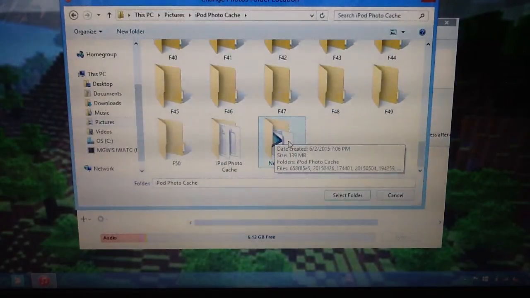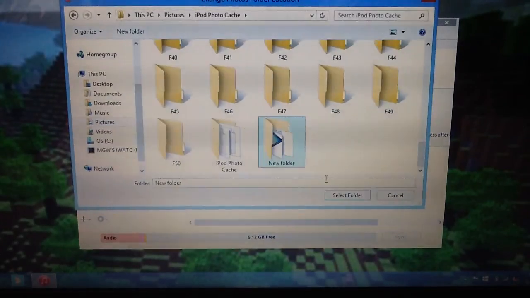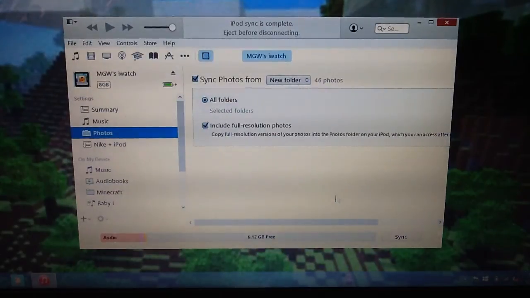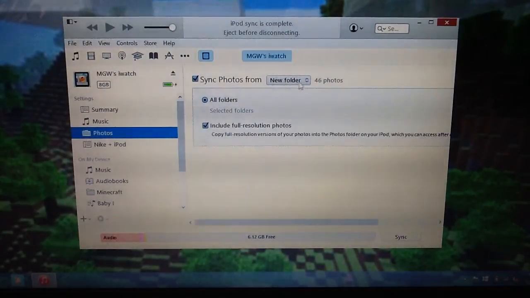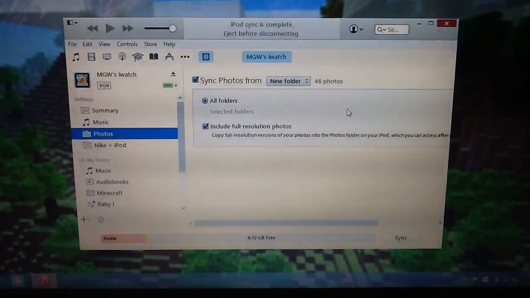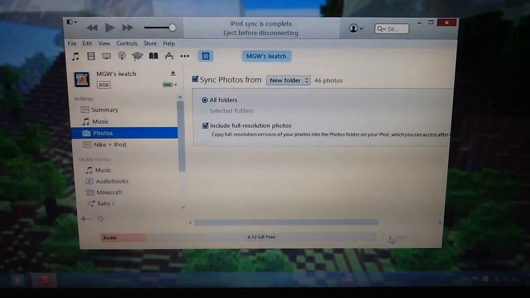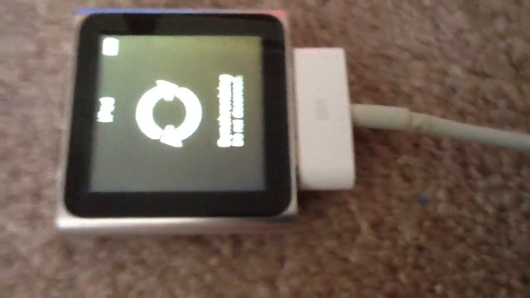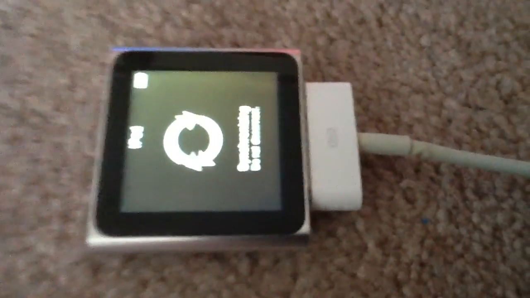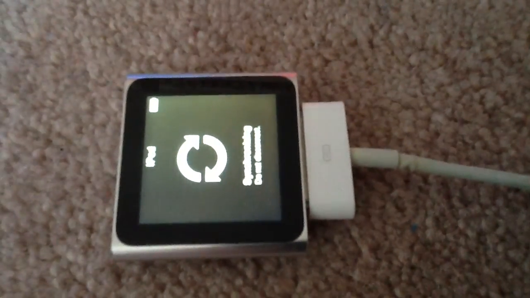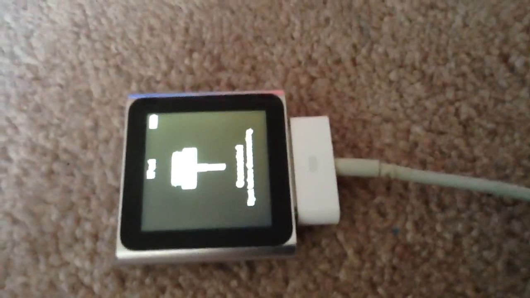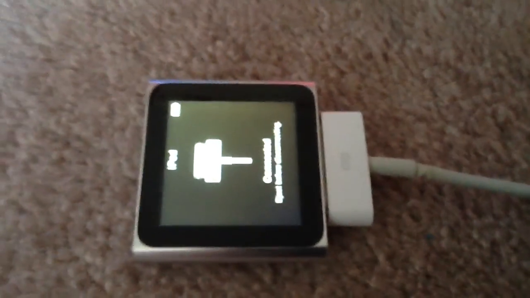So when you do, you click on it. Press select folder, and then it would show the name of your folder. So then, you press sync. If it doesn't work, just keep on pressing it until it works. Then your iPod Nano should be doing it. Synchronizing, it should say. When it's done, it's just going to go back to that.